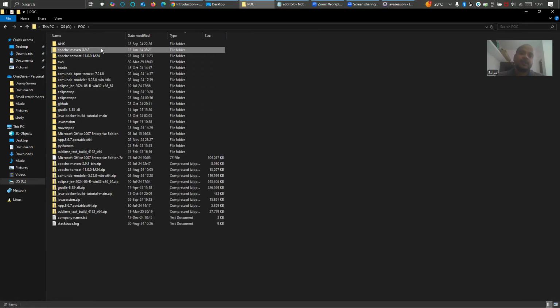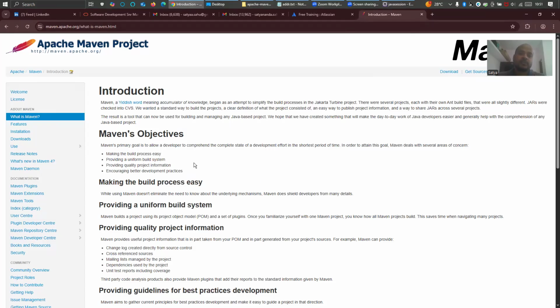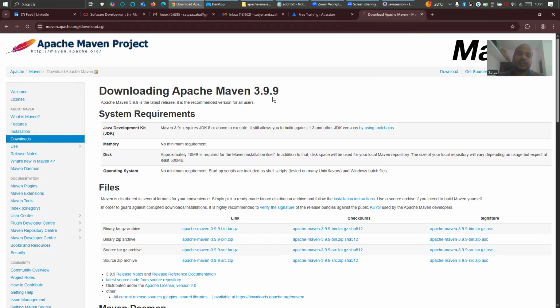This is Apache Maven. Expand it, and you have this folder, right? Apache Maven 3.9.8. Now, what is the latest version of Apache Maven? Yeah, 3.9.9. It was 3.9.8. In my last project, what I used was 3.7 or 3.8, a few years back, right?